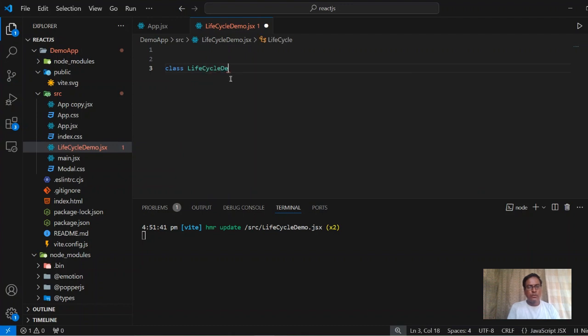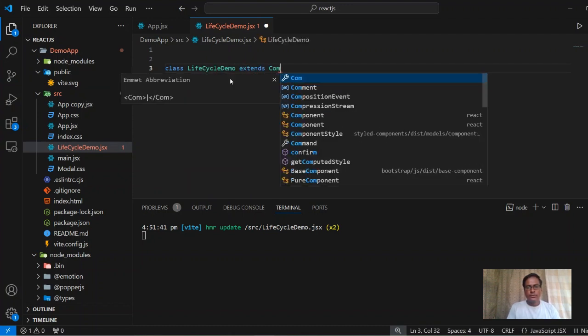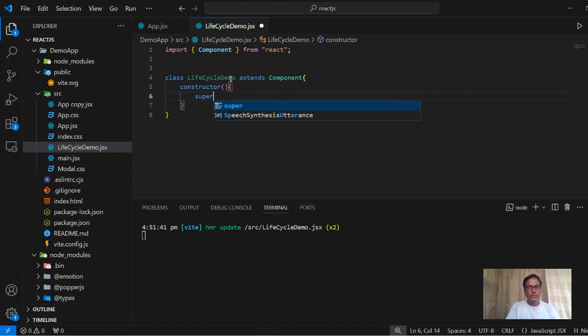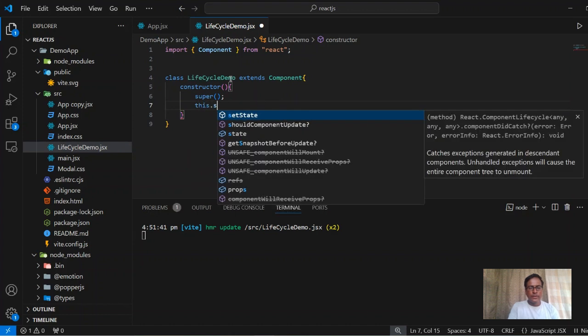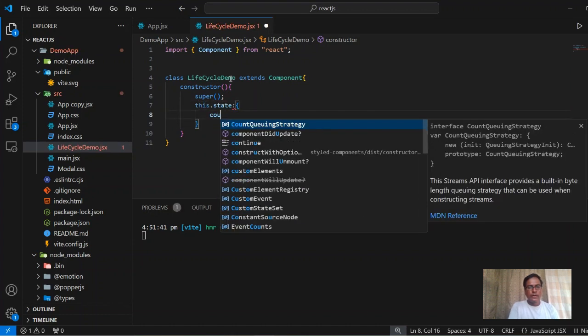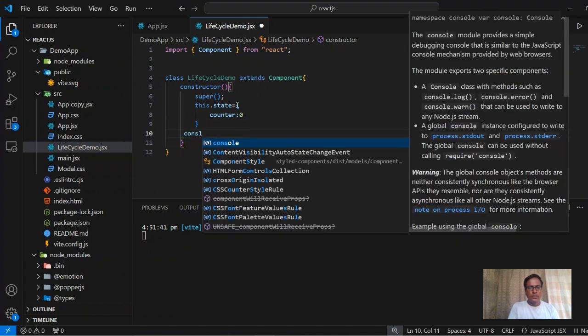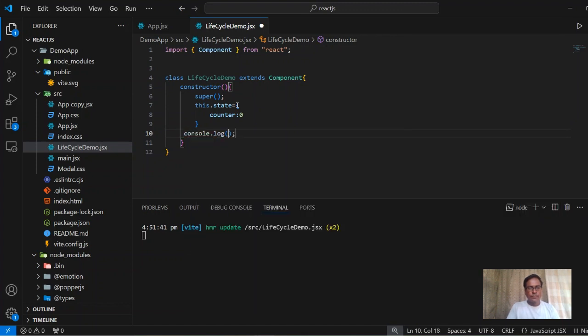For this, we create the class LifecycleDemo extends Component, and inside this we create a constructor. After that we call super, and in this we create a counter variable with an initial value of 0. Now inside this constructor we can console.log, and write that the component is being constructed.